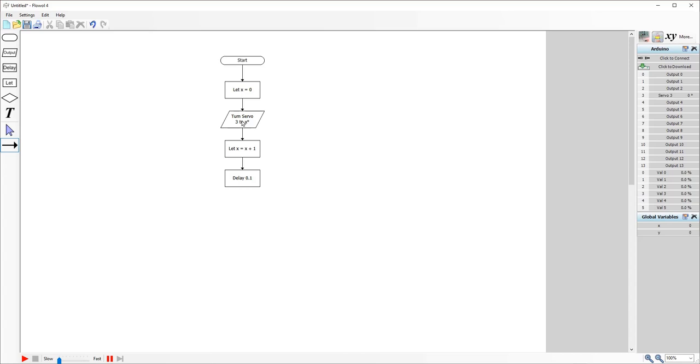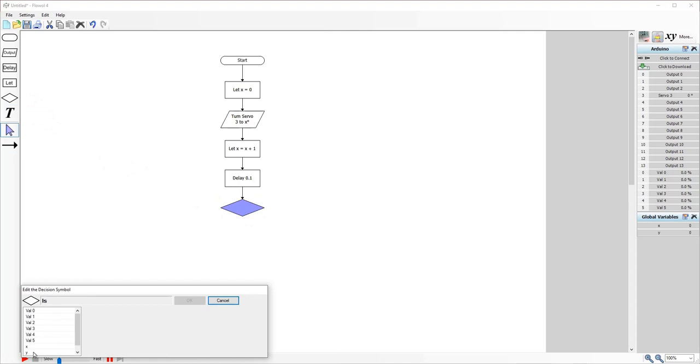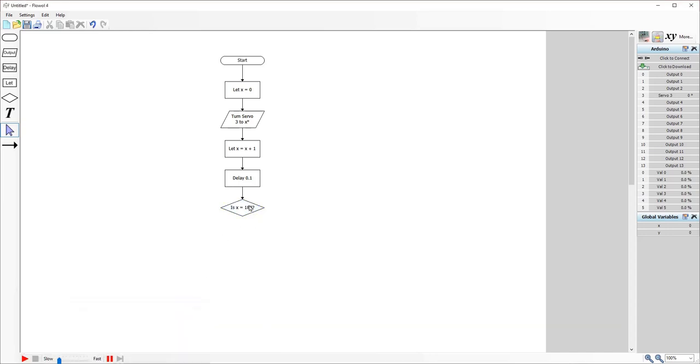But what we want to do is eventually make sure that it reaches 180. So we actually need a decision. That decision is going to say, has X equaled 180, which is our final position. So in the first loop, it's 0. We're turning servo to 0. We're doing 0 plus 1, so it now equals 1. We're waiting 0.1 of a second.